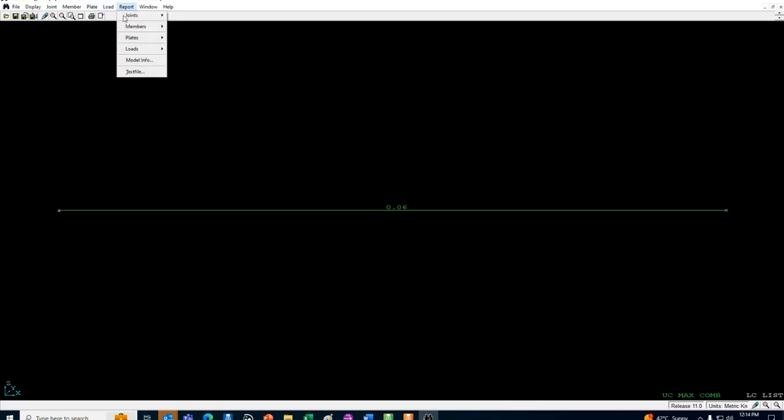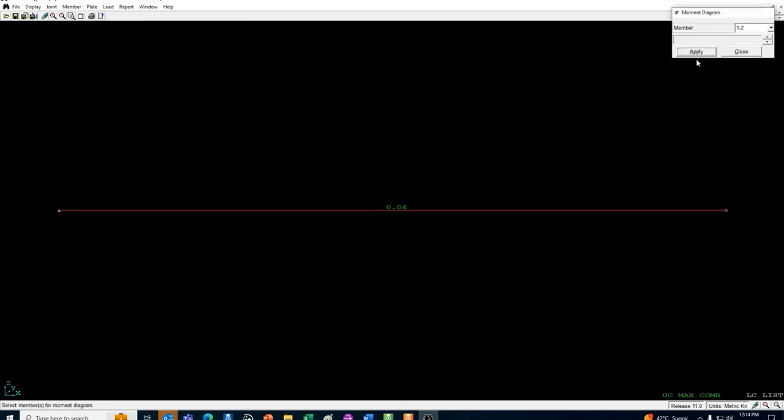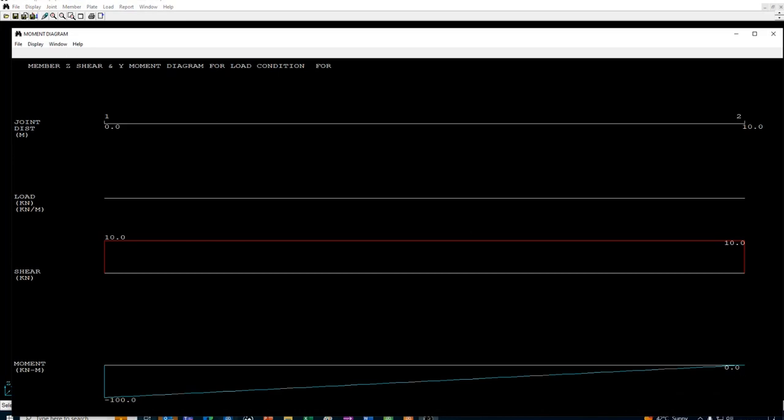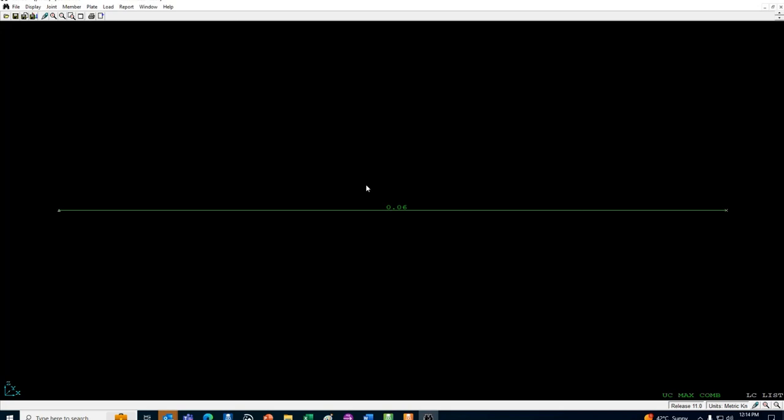So we can see all these. Even if you want to see the moment diagram, you can see it here for this member. You see the moment diagram, 0 to 100, and you see the shear diagram, 10 kilonewton, 10 kilonewton. Okay, so this is what we expected.